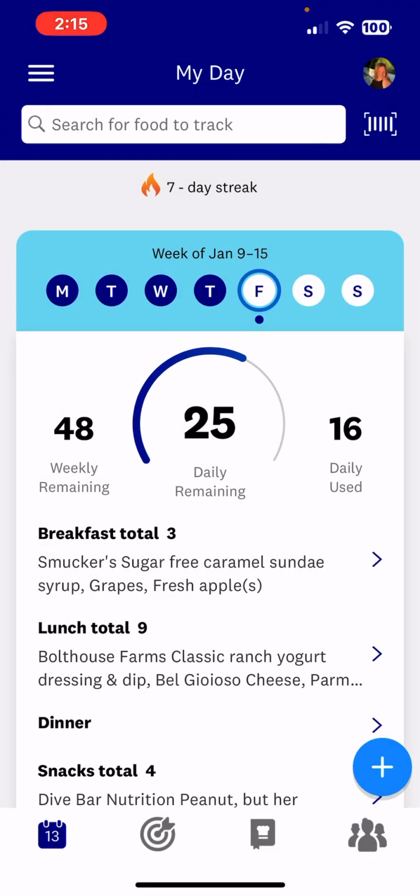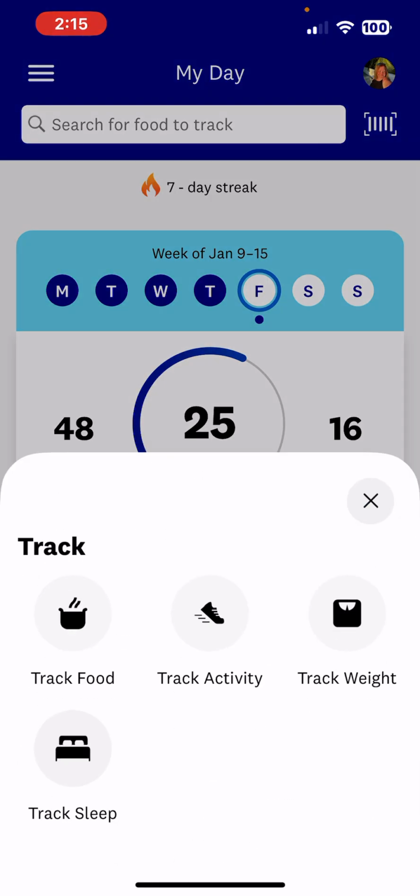So those are just a few things that I have noticed. Again, you've also got this little plus down here at the bottom right, that blue plus, and that's going to give you quick access to your trackers as well.